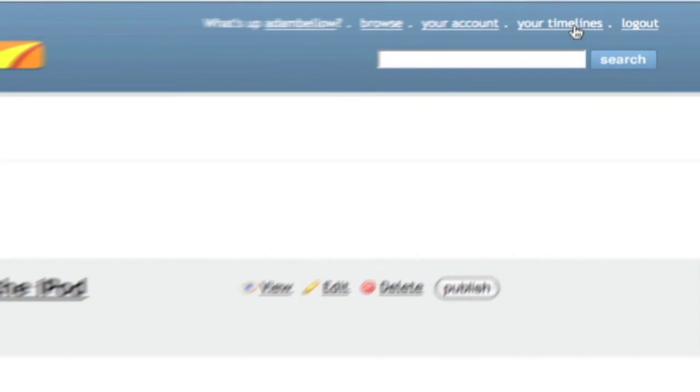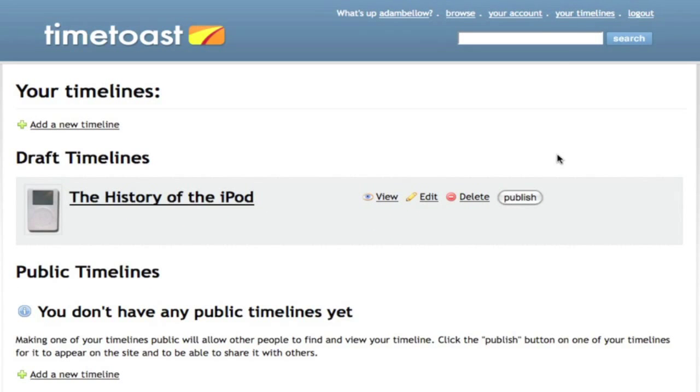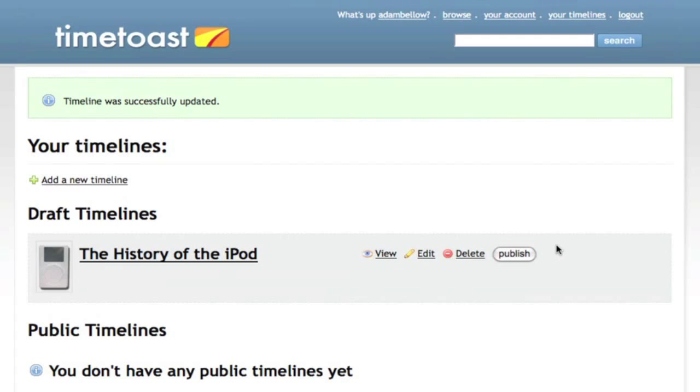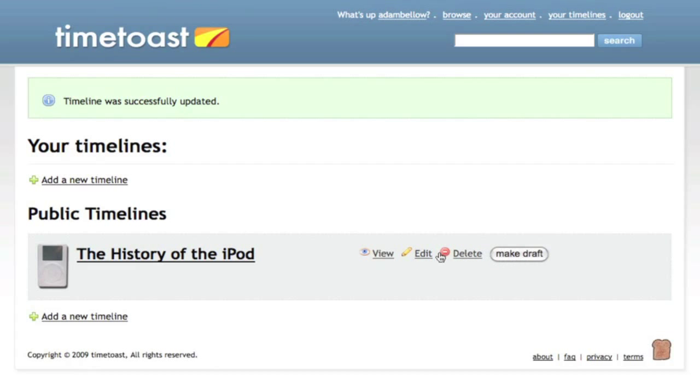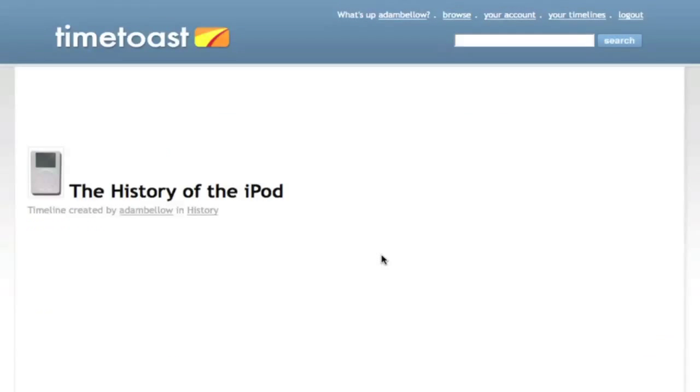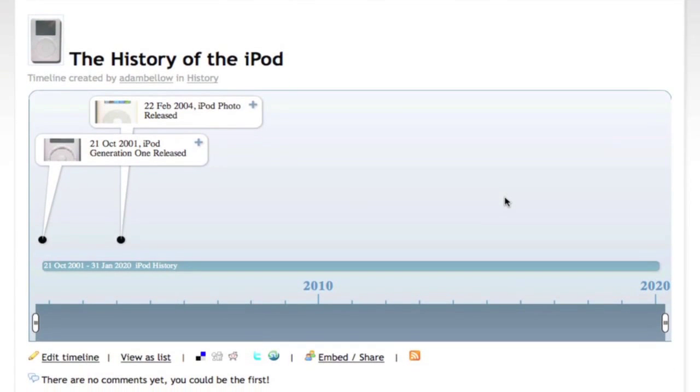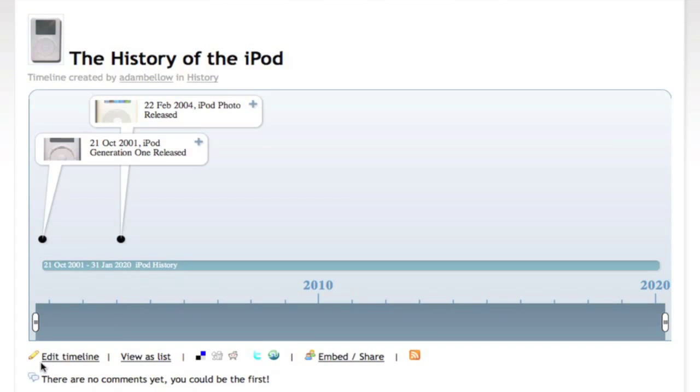I'm going to go over to My Timelines up on top, and over here, it's a really neat thing you can do. If I click on Publish over here, it'll actually publish the timeline and it'll be available on TimeToast. So I'm going to do that real quick, and I'm going to go to View. And you'll notice some options now appear below over here.